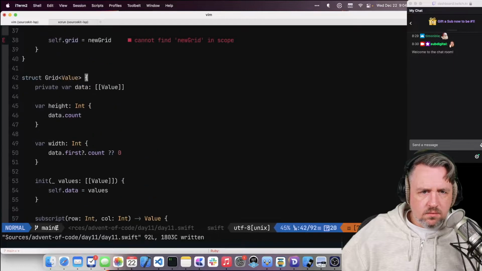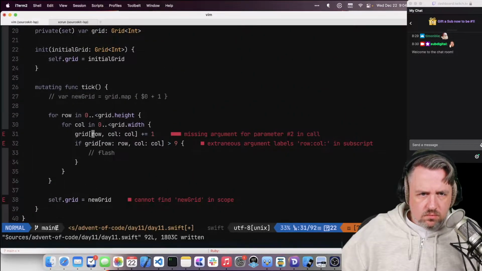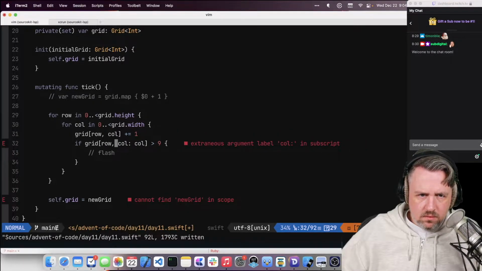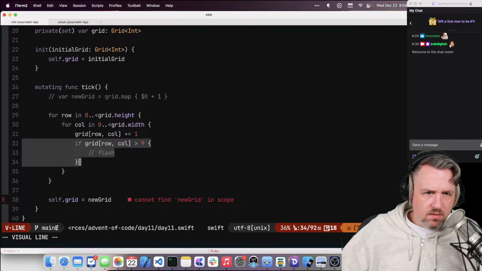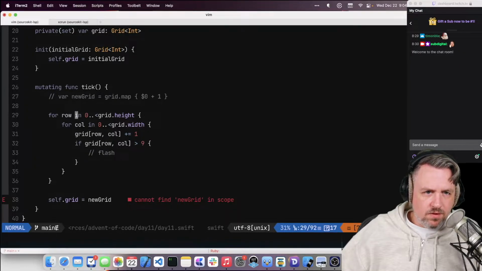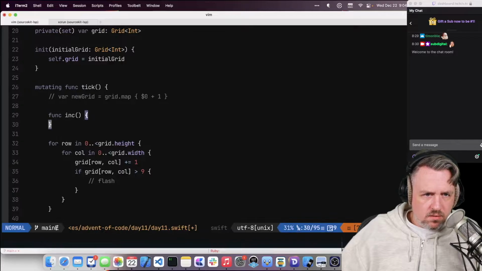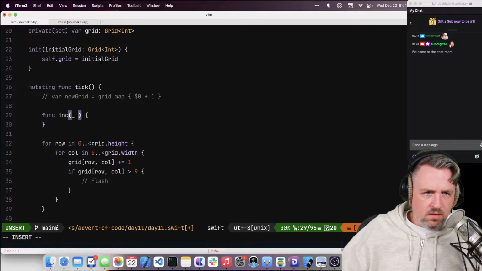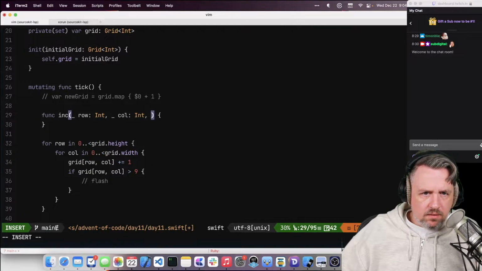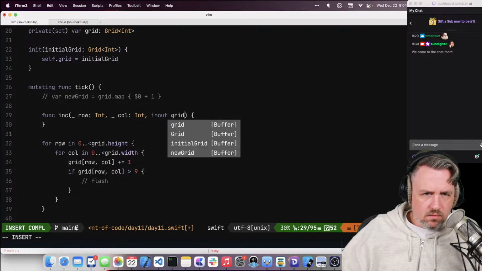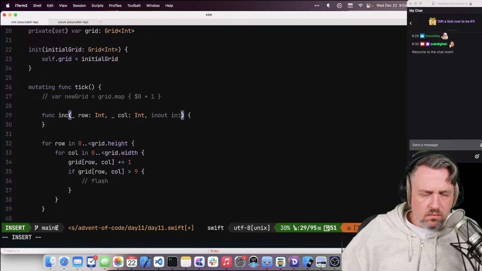Do I not? Oh, okay. Okay. If so, we increment. If it's greater than 9, this whole increment is going to actually have to be nested in a function. Let's call this increment. We're going to pass in the row and the column and the grid, I guess, as an inout grid of Int.